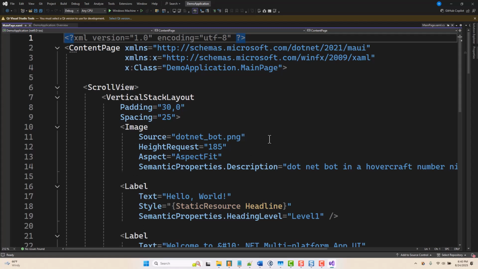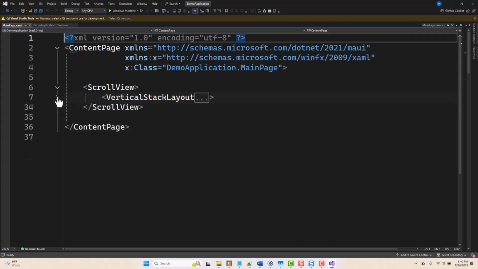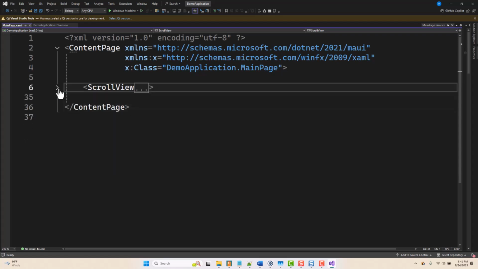We want to remove everything. For our initial application, we're not going to be placing so many elements in our design window that we would need a scroll view. We're going to remove everything. But if we wanted to only remove our vertical stack layout, we could click on that down arrow and then highlight this and delete everything there. In our case, we want to delete everything, so we're just going to highlight it.